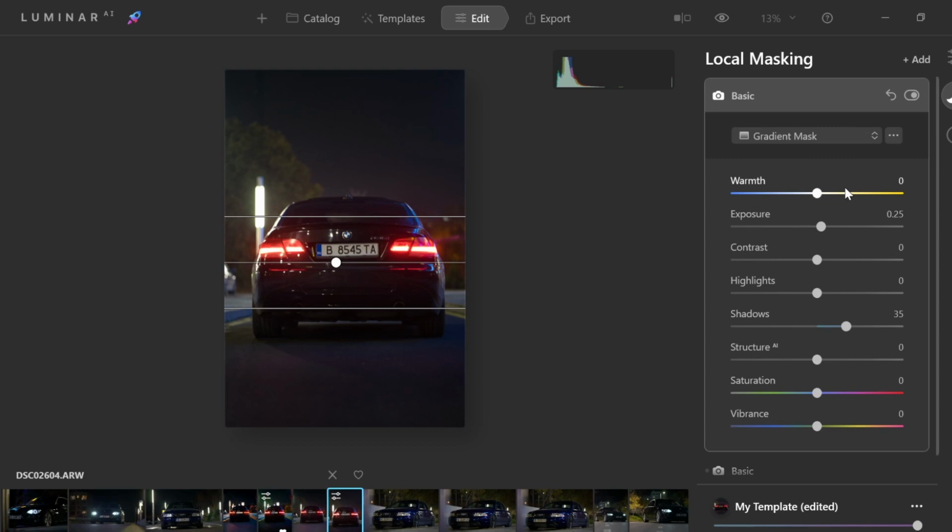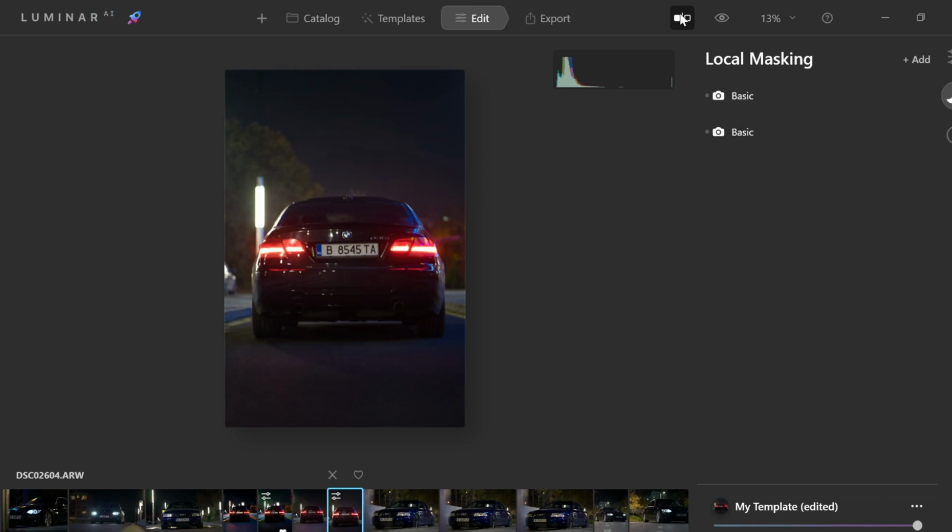I want to add, well, it is night, so I was going to add a little bit of warmth. That's not necessary though. And instantly, we do have a vast improvement from what was originally there.